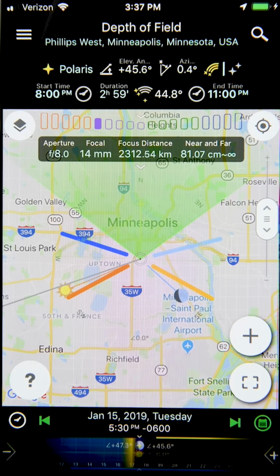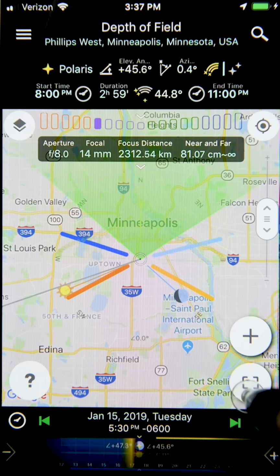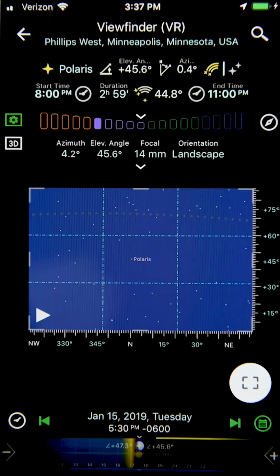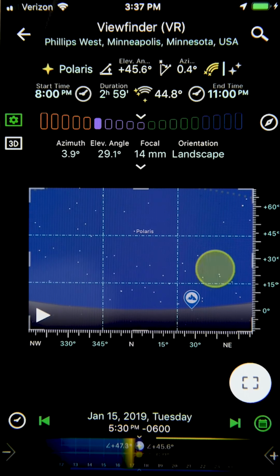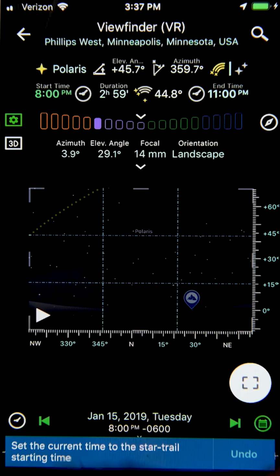Point to Polaris. And then switch to the VR. I just love this. So take a look at what I do so you can follow along. First, long press on the starting time like this. And that sets the current time to the starting time.